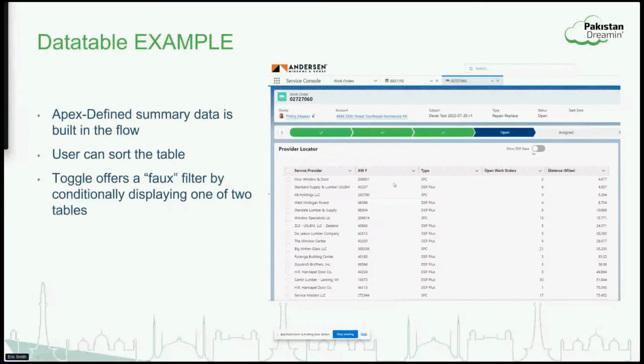This also has an interesting feature in this particular flow. There's a toggle button that's kind of like a pretend filter in that they can toggle this on and off, but what they're doing is using conditional visibility in this flow to either hide or display one of two different data tables that are in the flow. So by toggling that button, they're just changing which table gets displayed. So it's almost like it's doing filtering. That's what the user sees it as, but the person that created the flow is just using conditional visibility to do that.